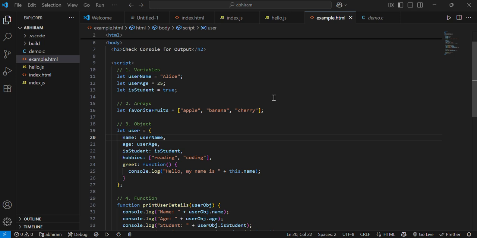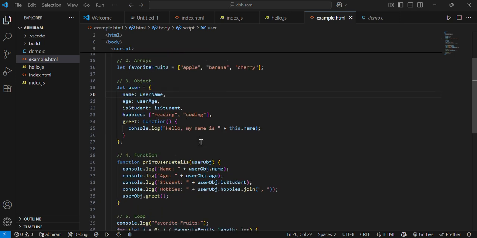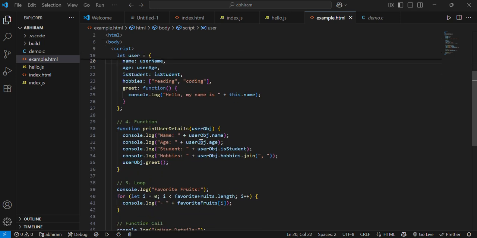Now we are going to the topic function. A function is a reusable block of code that performs a specific task. Functions improve modularity and reusability. Functions can accept parameters, perform actions or calculations, and return a value. Here is an example for the function. First console.log prints the value of the object name, the user object name. In this way we use the functions.